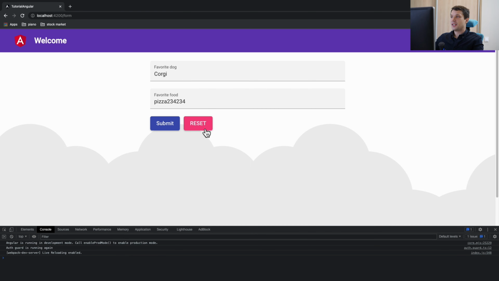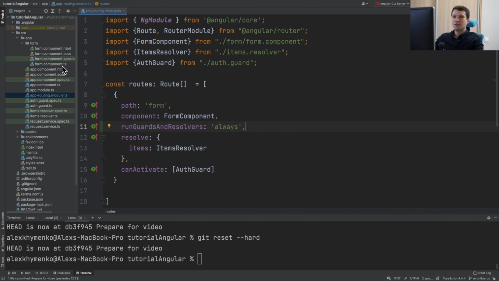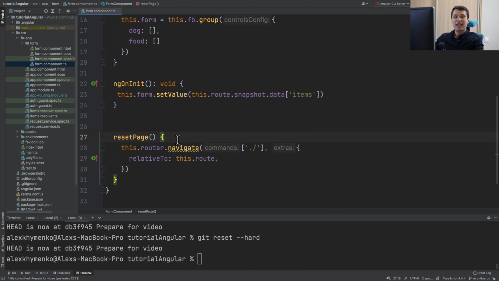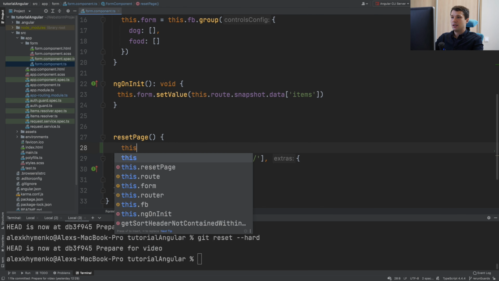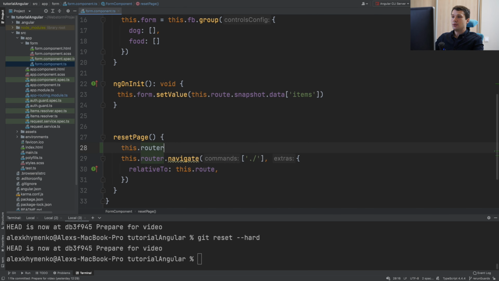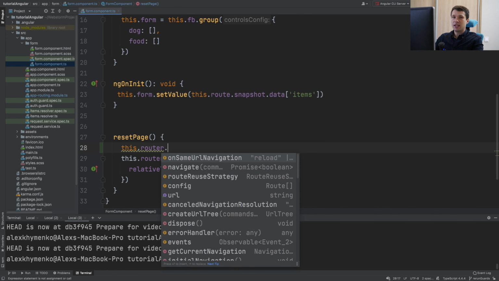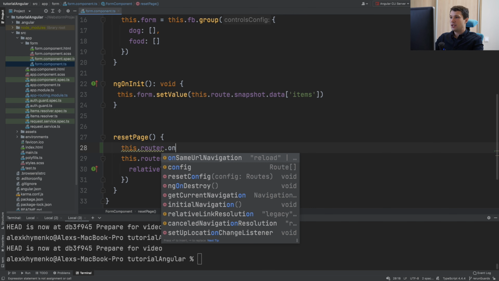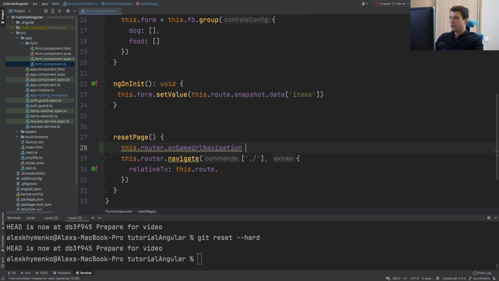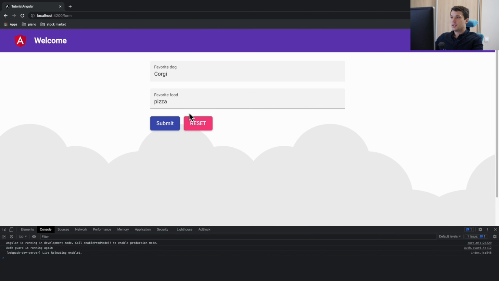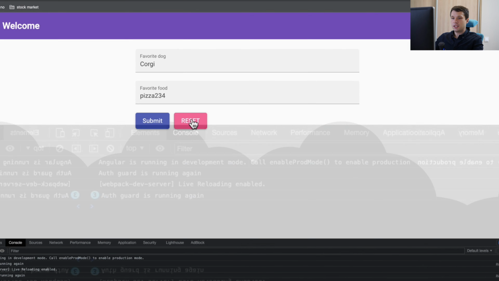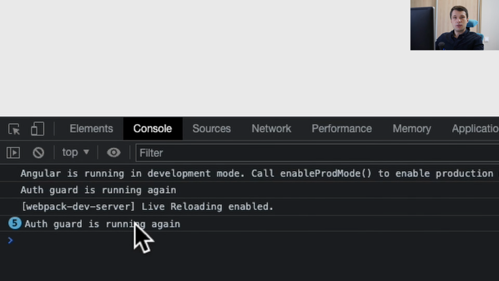We need to fix it by navigating to our form component and indicating to the router that it should reload the page when we navigate to the same page. So on same URL navigation, we will say reload. Now, when we press the reset button, the guard will rerun itself, and also the resolver will rerun itself.